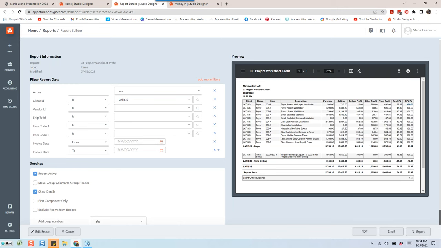All right, Marie, another profit question has come in, it looks like, from David. David says, so the profit only reflects the sale cost minus the purchase cost. How do you calculate in admin expense and labor time billing? Well, those are usually captured in activities and under time.